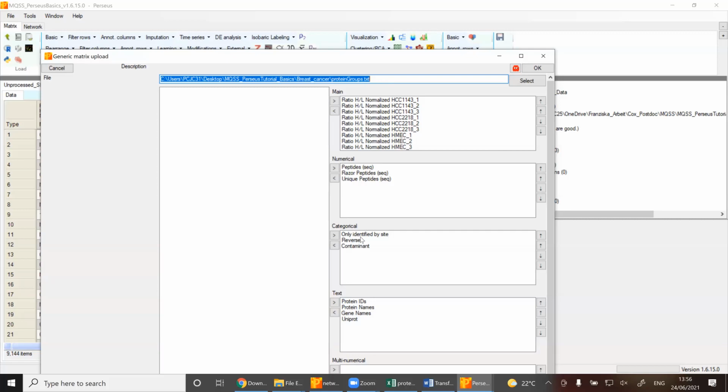Keep in mind, Perseus does not decide whether something is a contaminant or not. This is all done by MaxQuant. If you want to change something about the contaminants, you have to go back to MaxQuant. Perseus is not the platform to do this. And then, as Jürgen explained, you have the text columns that give you additional information, but you don't want to do any analysis on text.